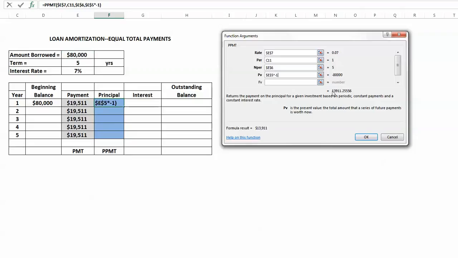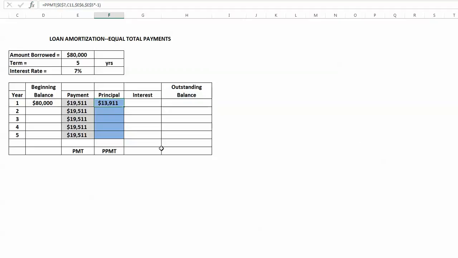So right here, you see the preview. The principal in that first period is going to be $13,911. Okay? Now, I can grab that formula in the bottom right, drag it down, and that shows me the amount of principal in each one of the payments. So in payment number one, 13,911 was actually paying the lender back that much of his money. In year two, I pay the lender back 14,855, and so forth.